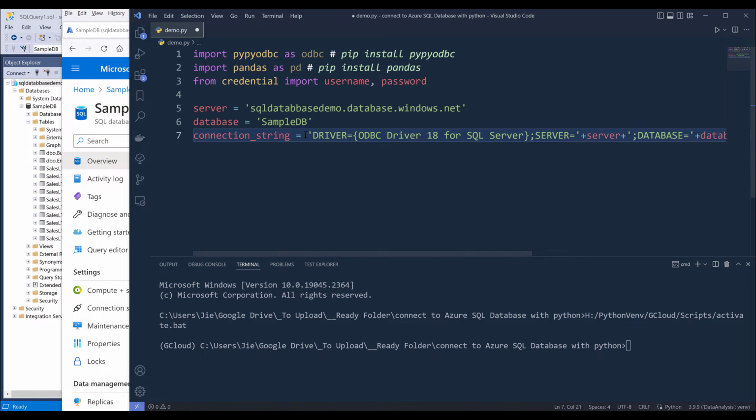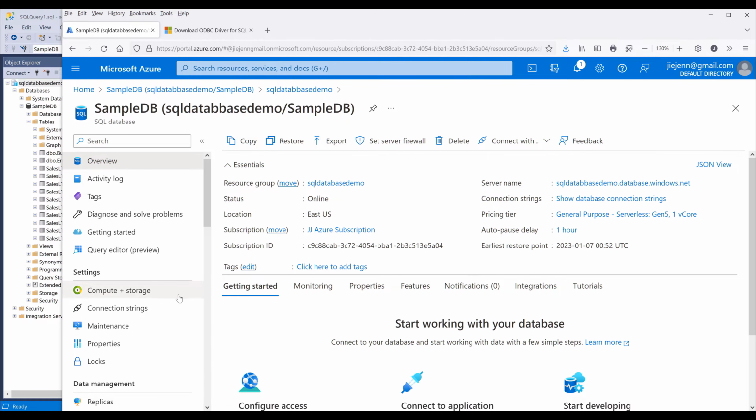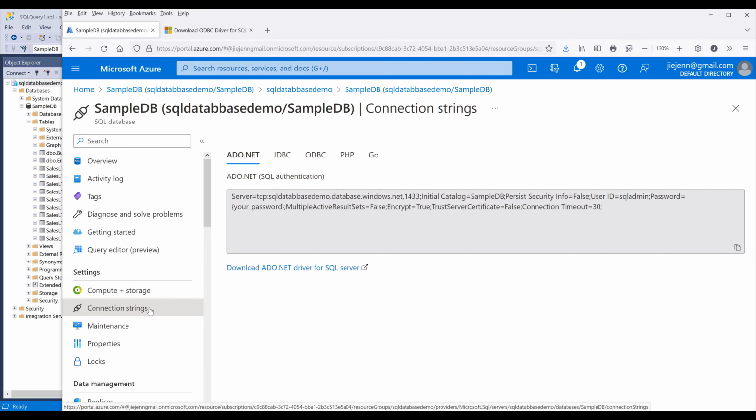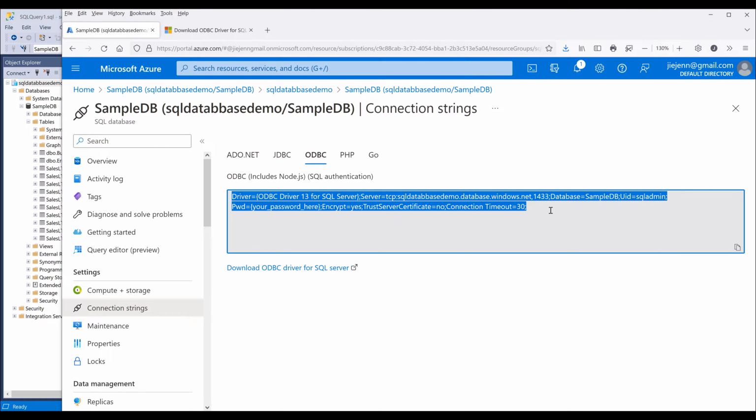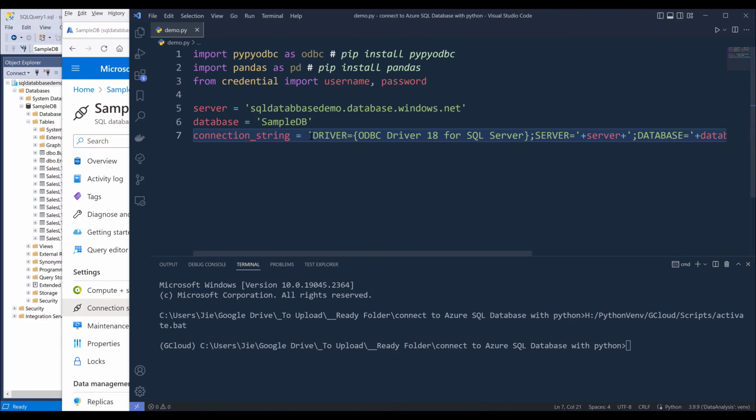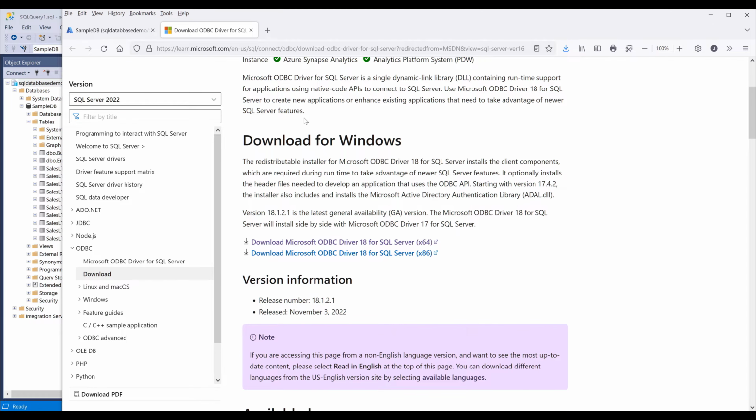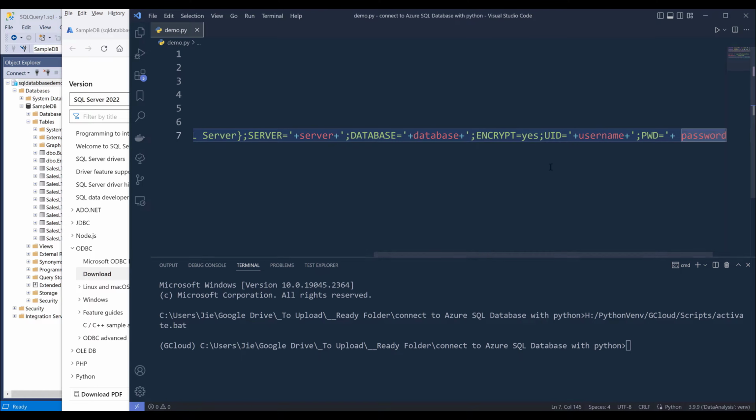You can figure out the connection string syntax by going to the products page. Then go to connection strings, and from here, go to ODBC. And here's a sample of what the connection string is going to look like. Now, if we look at the connection string variable, first of all we need to specify the driver. In this case, it's going to be ODBC Driver 18, based on the latest driver version that we downloaded. Then we need to specify the server address, database name, user ID, and password.